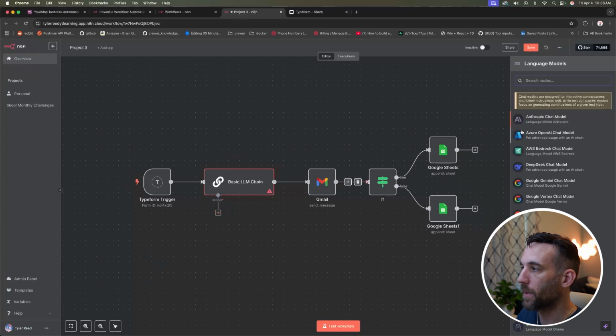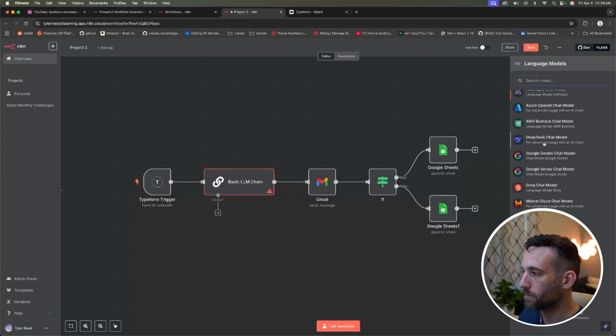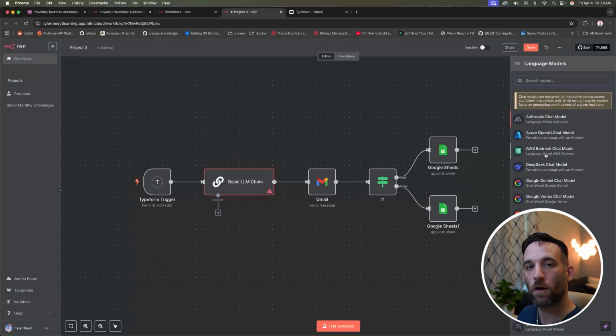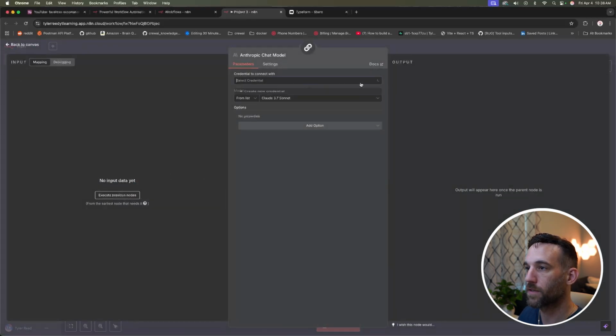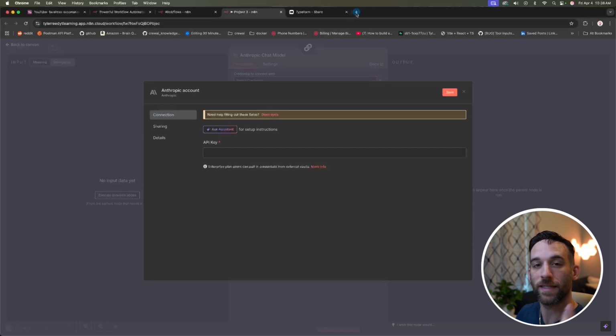Now, if I click the model here, you can see we have Anthropic, Azure, Bedrock, DeepSeek, Gemini, the Googles, there are so many more options that we have to choose from. So for instance, if I choose Anthropic, I need to select a credential. Well, I don't have one yet. So I need to create one, which means I need to get an API key from Anthropic.